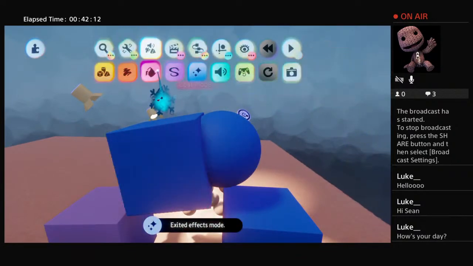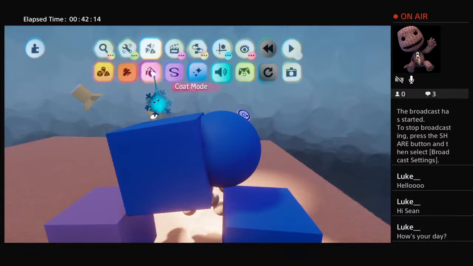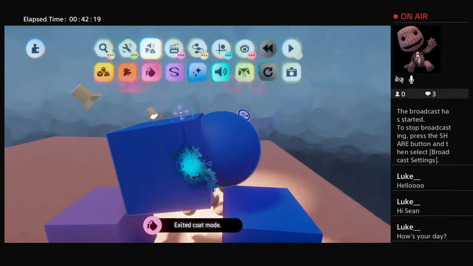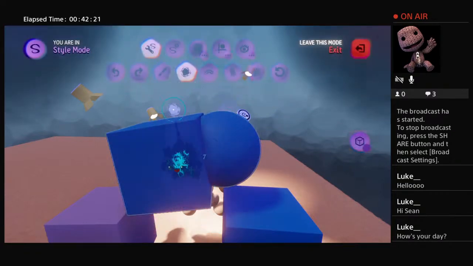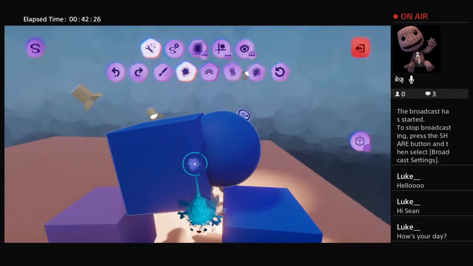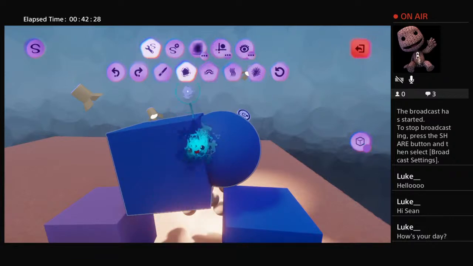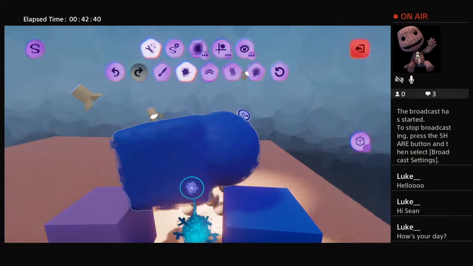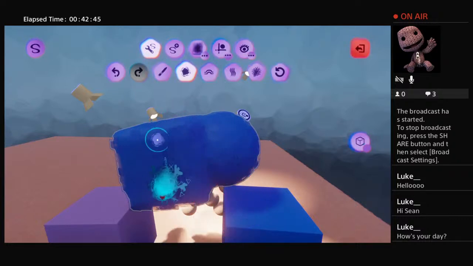I'll go back. Now if I go to coat mode, is it coat mode? No, sorry, mistake. Style mode. Sorry, I didn't do style mode. I'll do that in a minute. Basically what style mode does is let you change the looseness of a particular shape. So if I click on looseness and hold R2, it makes this structure less solid, not as thick. Now when it's loose, that will save the thermometer, like the space.